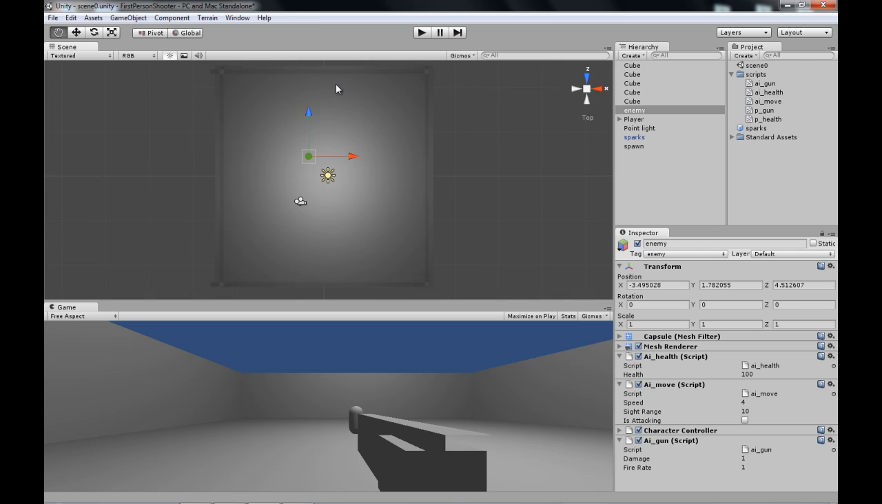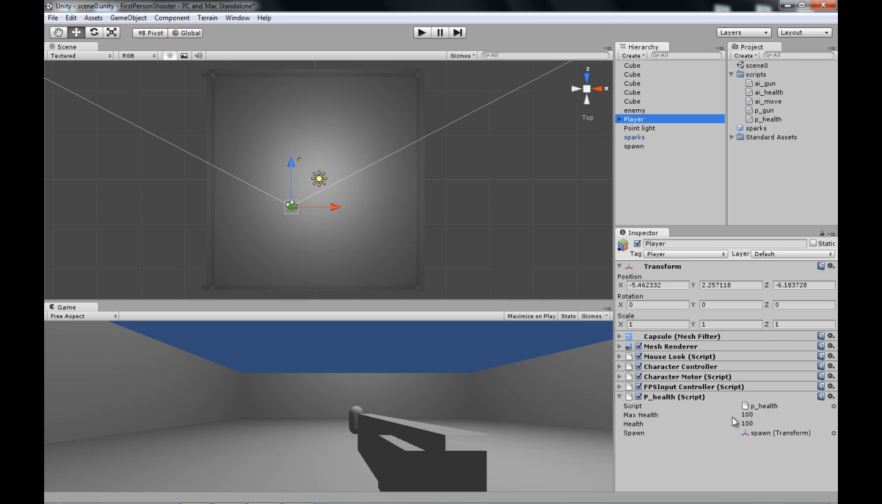So that is all for today. Also, test out the regenerating health. I won't show you today, but you should play around with it and get the hang of it. So that's all, and bye bye.